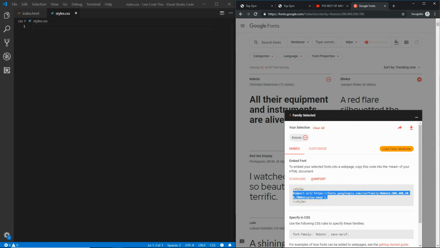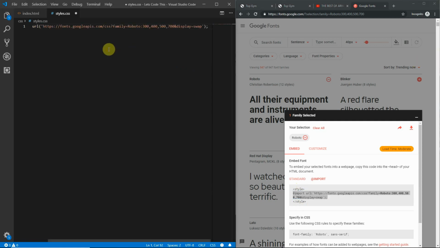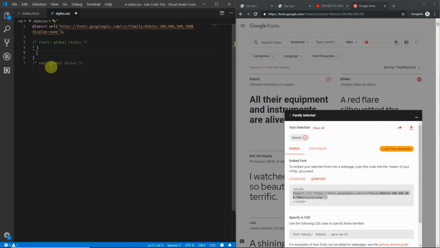Don't grab those because we're already in our style sheet. Then come up to the very top of your styles.css and paste that whole thing in there. That will import the custom font. And now we can start on our global styles. So let's do start global styles, end global styles, and then let's do an asterisk to get every single element, and we're going to get rid of the outlines on everything. Those things really annoy me.